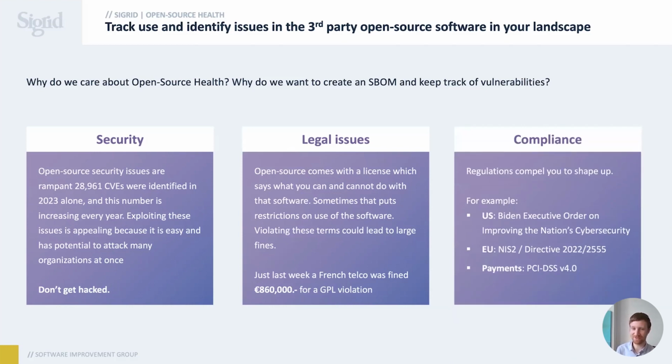And lastly, there's also compliance. Sometimes there are regulations, a law that says you have to. If you're in the US, there's a specific executive order that says you have to keep track of your open source. If you're in the EU, same thing. There's a regulation coming up that says you have to keep track of your open source. If you're in the payments industry specifically, there's also a regulation that says you have to. And if so, there is no choice. You have to comply with the law, right?